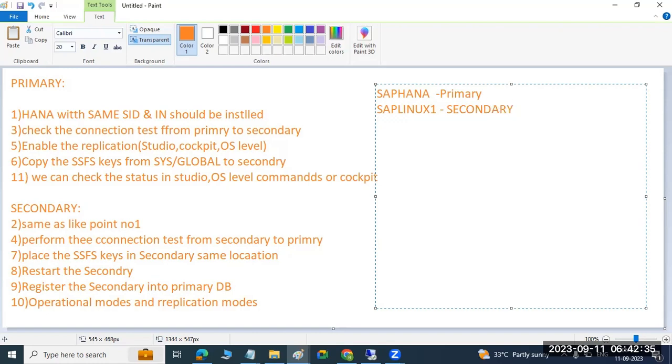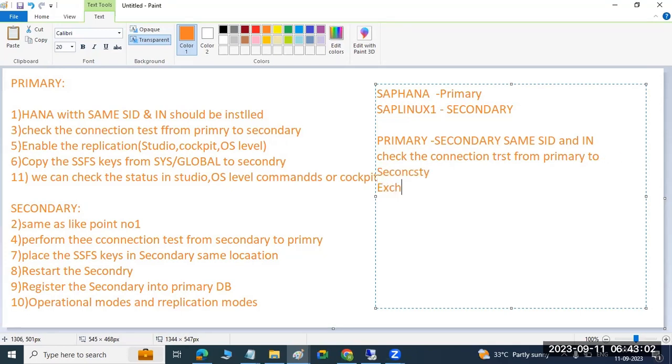So what we have to do here: primary, secondary, same SID, same instance number. You have to install it and keep it ready, right? And also check the connection test from the primary to secondary. Then exchange the keys, tomorrow I will tell you. So you need to do these keys. This is your work for today's assignment.